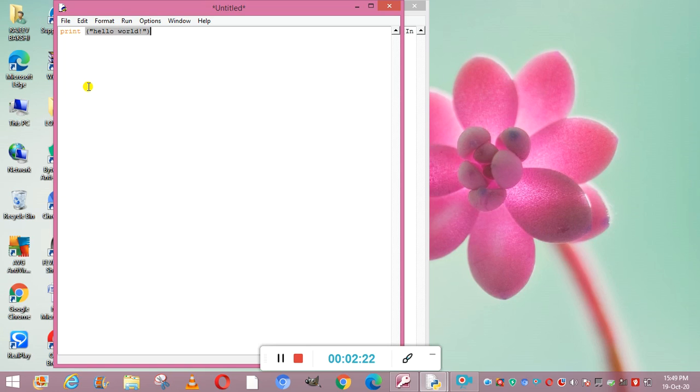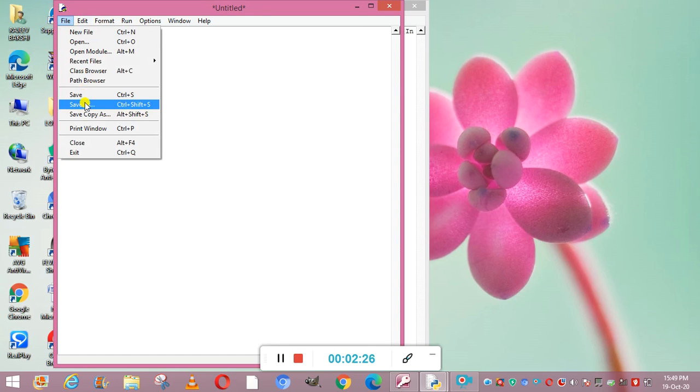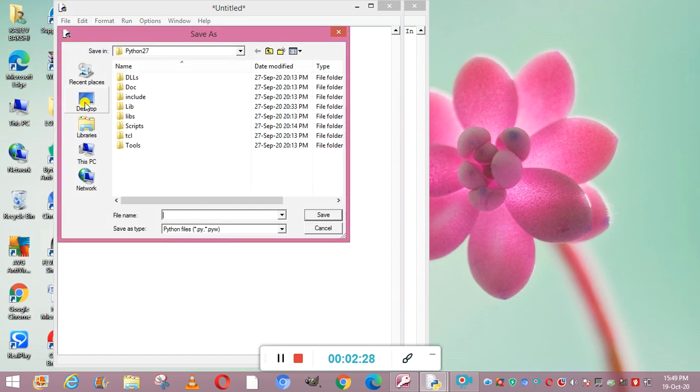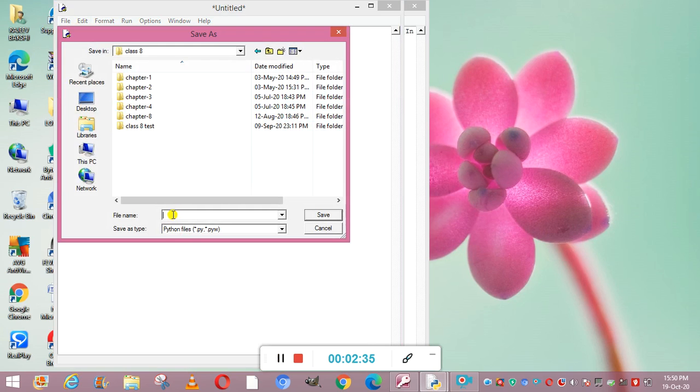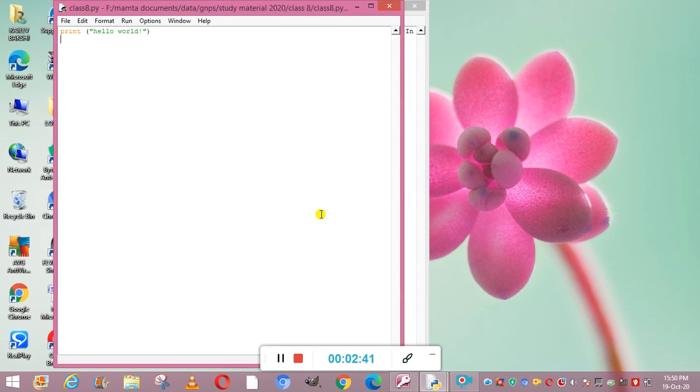Now we have to save this file. So we will go to the file menu. Now click here, save as. Now we will find the location where we want to save this. Now we write the name, like class 8. Save. Now you can see the file has been saved with the name class 8.